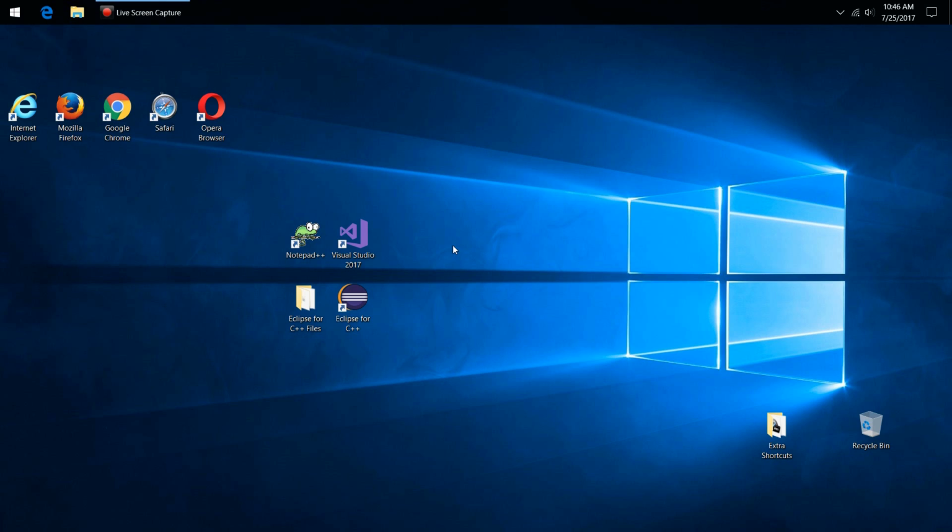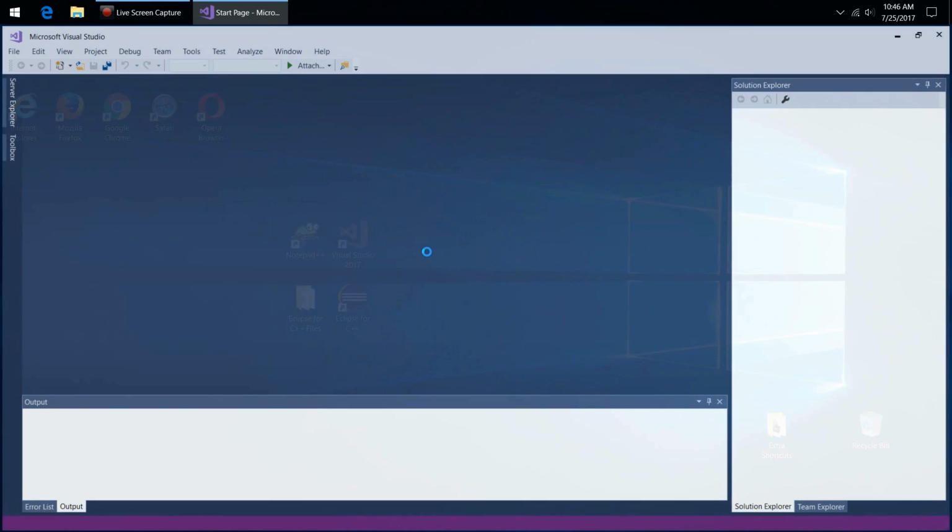But the most important thing here is for you to learn how to open up an empty project and the basic framework for how a program is structured, and then how to run it. So let's get started. Let's open Visual Studio.